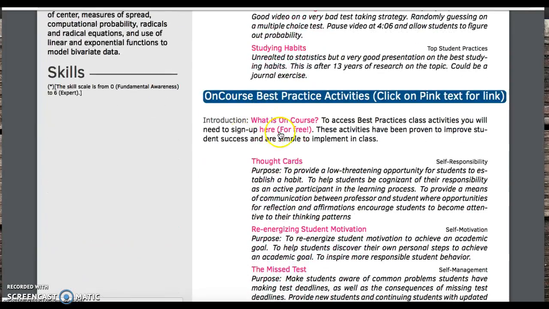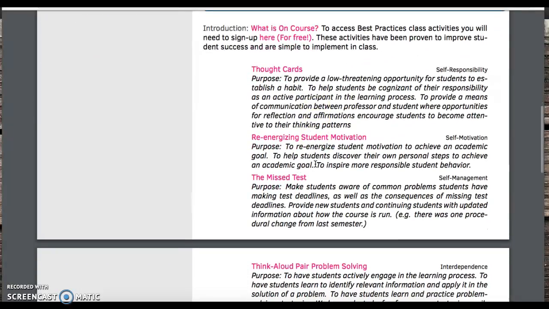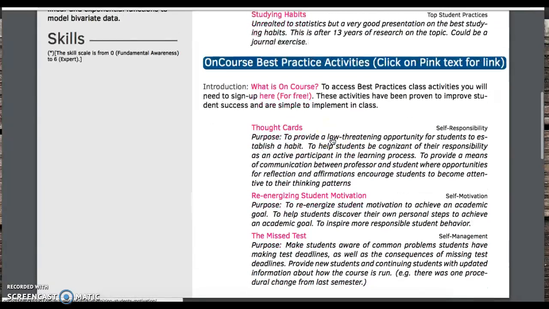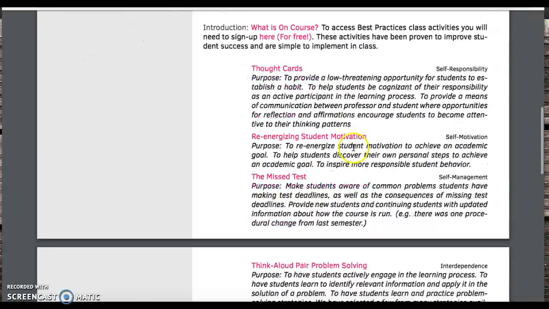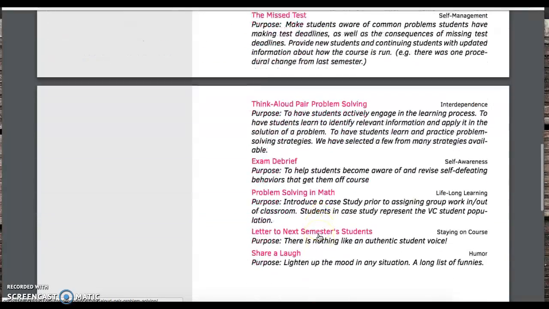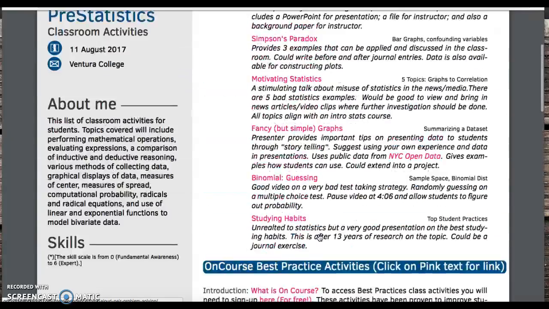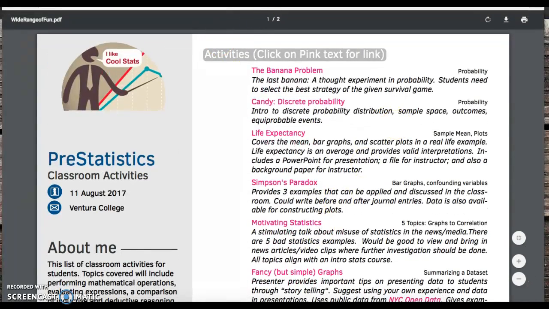And then also there are other types of activities here. This is from on-course best practices, but you can click on any of these links here and see the video and hopefully share this in your classroom.